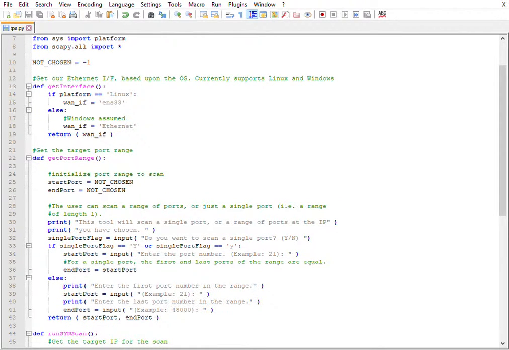GetInterface is a function that looks at our Ethernet interface. We're trying to get the name of it. You'll notice I have two values that are supported: for Linux systems, ENS33, which I've been using with VMs here for our lab, but also for Windows platforms, the name Ethernet for the Ethernet interface.